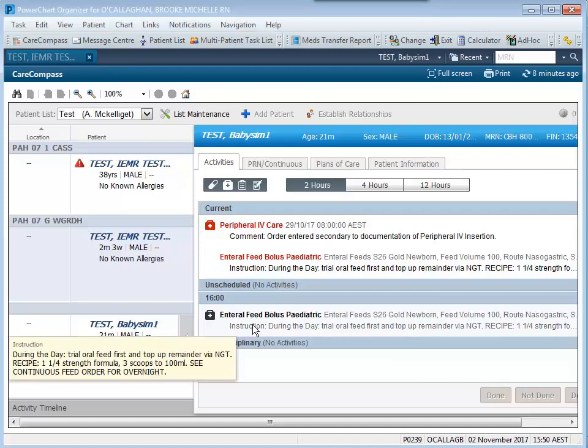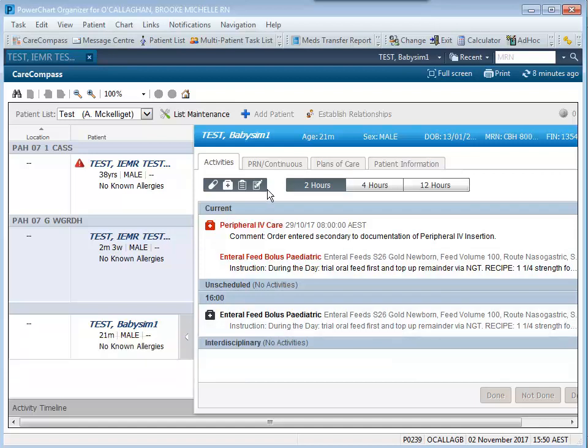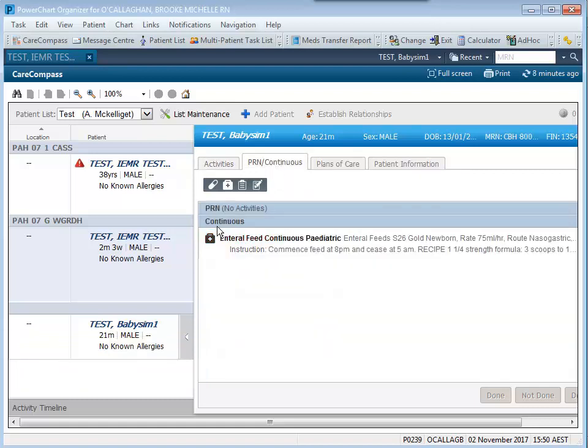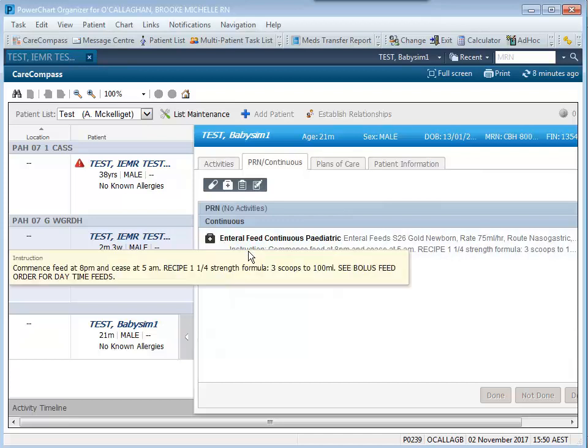If the nurse would like to review the continuous feed for overnight feeds, they would navigate to the PRN Continuous tab in Care Compass. The continuous overnight feed is visible here. It's vital that the entire feed order is reviewed prior to administration. This includes the special instructions, which can be viewed by moving the mouse over the word Instructions. It's important to note here that the feed will have a start time on the task, however no end task will populate on the Care Compass. Therefore, the nurse will need to use the special instructions as a guide as to when the feed should end.